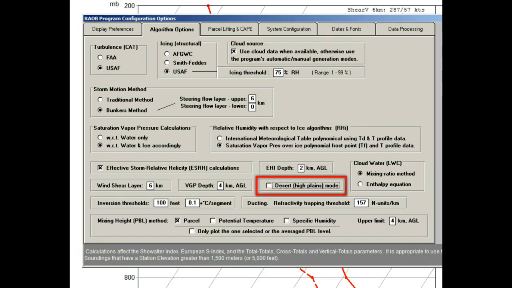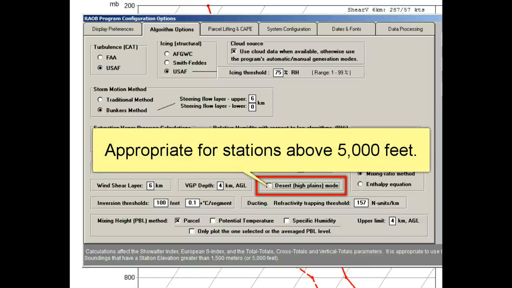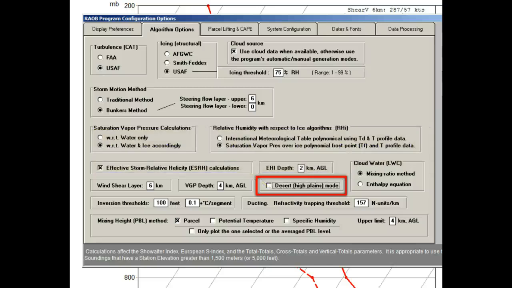Next is the desert or high plains option. This option is appropriate for soundings that have a station elevation higher than the 850 millibar level, or about 1,500 meters or 5,000 feet. When selected, the 850 millibar temperature and dew point are replaced by the 700 millibar values. The 700 millibar temperature is replaced by the 600 millibar temperature, and the 500 millibar temperature is replaced by the 400 millibar temperature. When selected, the desert mode affects the Showalter index, the European S index, and the total totals, cross totals, and vertical totals values.